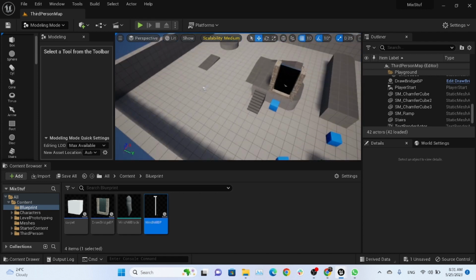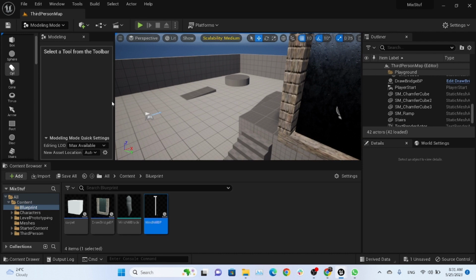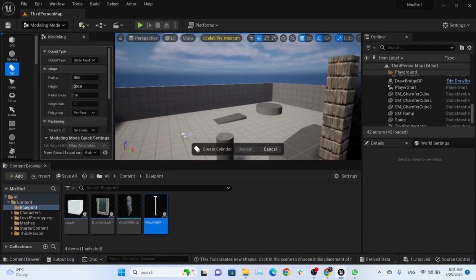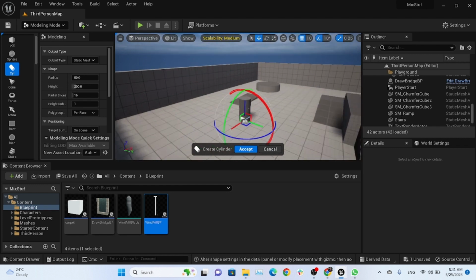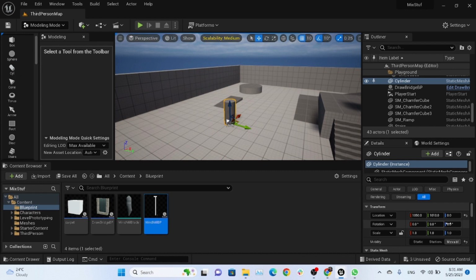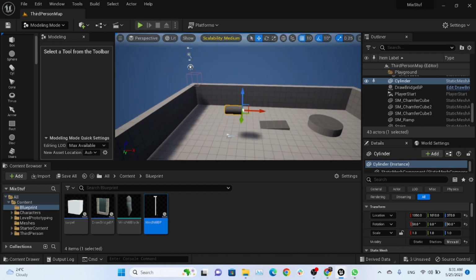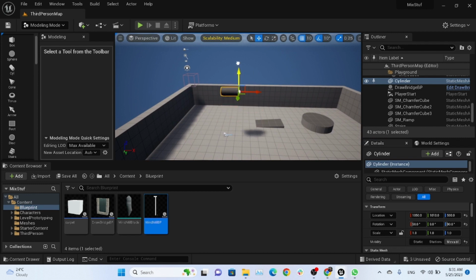Come on, this cylinder is hesitating. Okay, and here we will rotate it. First of all, we have to accept it, and then we will rotate it to x-axis 90 degrees, and then bring it upward. Bring it upward so we can edit it freely.